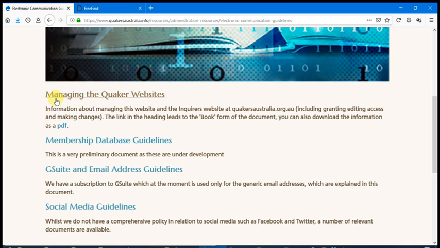how we manage the Quaker websites, including how we make changes, how web maintainers can edit their particular aspects of the website. Then there's also a document about the membership database, which regional meeting secretaries are responsible for, which details the information about members and attenders and children.